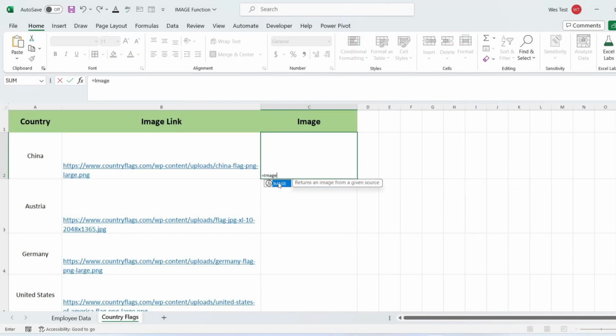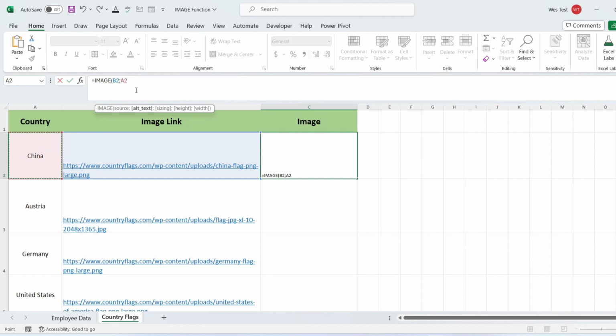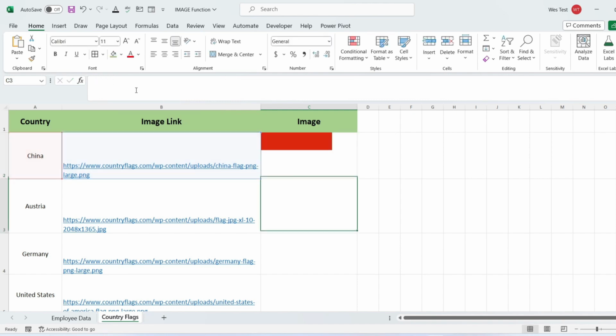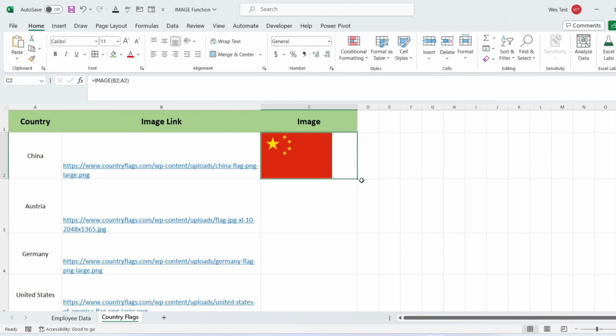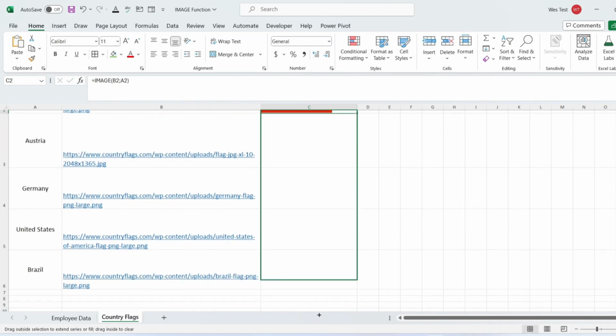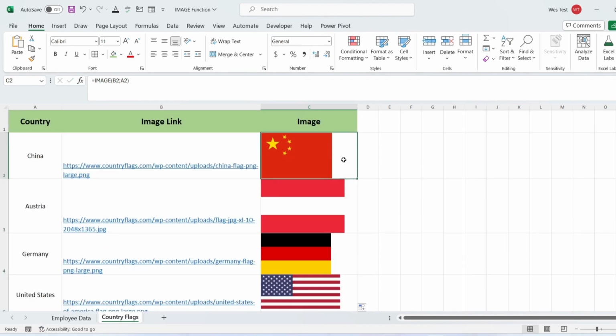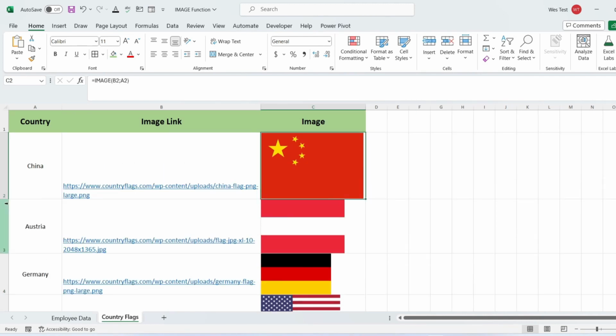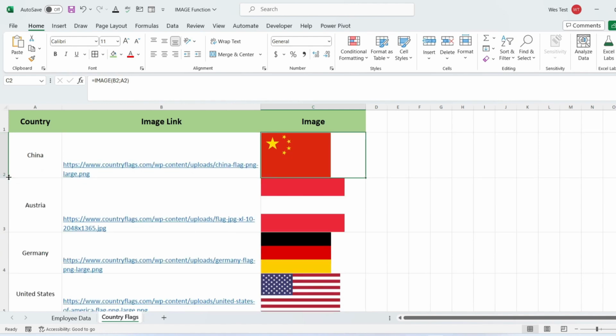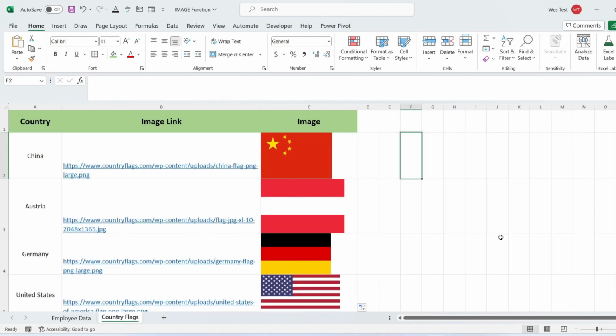To specify the first source argument, I'll select the cell containing the image link. Then, for the alternative text argument, I'll choose the cell containing the country name. This setup allows us to display the image corresponding to each country. Once the formula is applied, I can simply drag it to apply to other cells. The image will adjust automatically when the cell is resized. As a result, we've got the country names with flag pictures.